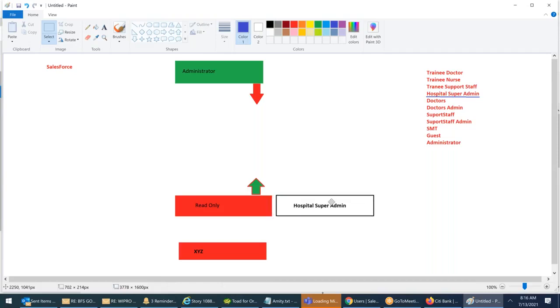Tell me, will you copy read only? Can read only delete account? Can read only edit account? Can read only delete contact? Can read only edit contact? Can he do it? No. Read only, you see that? Sachin got a read only. He can't edit his own account. He can't edit his own contact. Forget about delete. So will you copy read only?